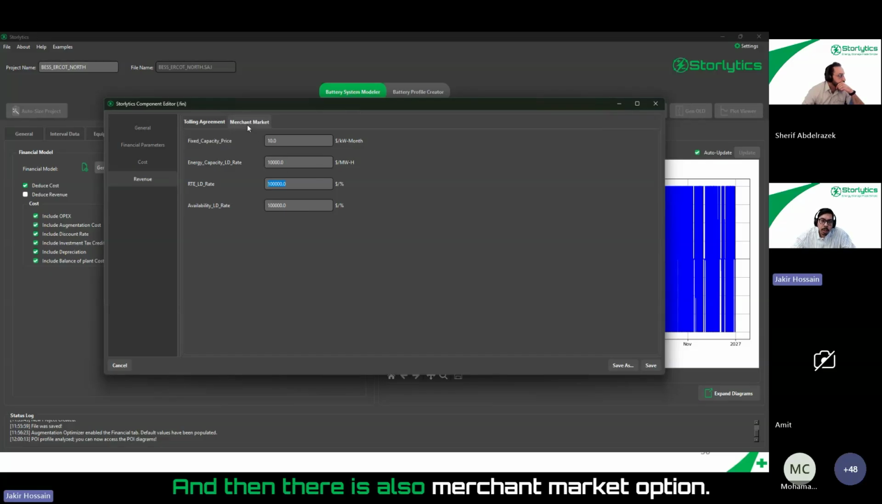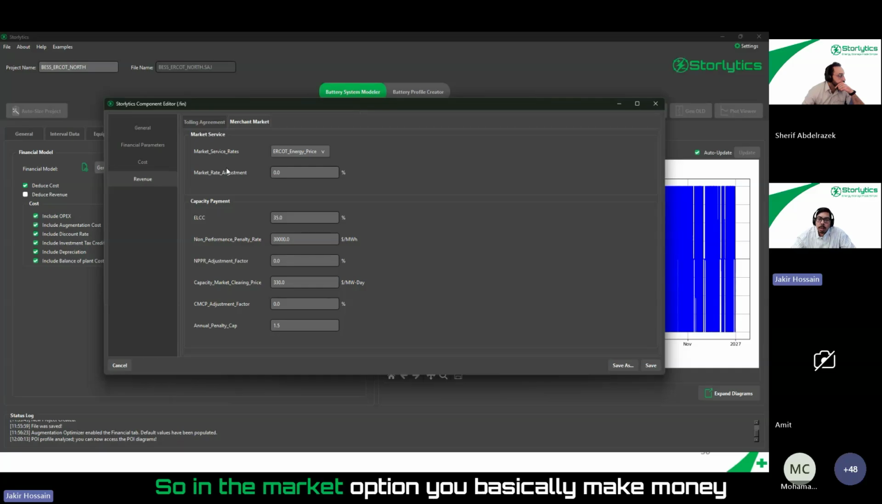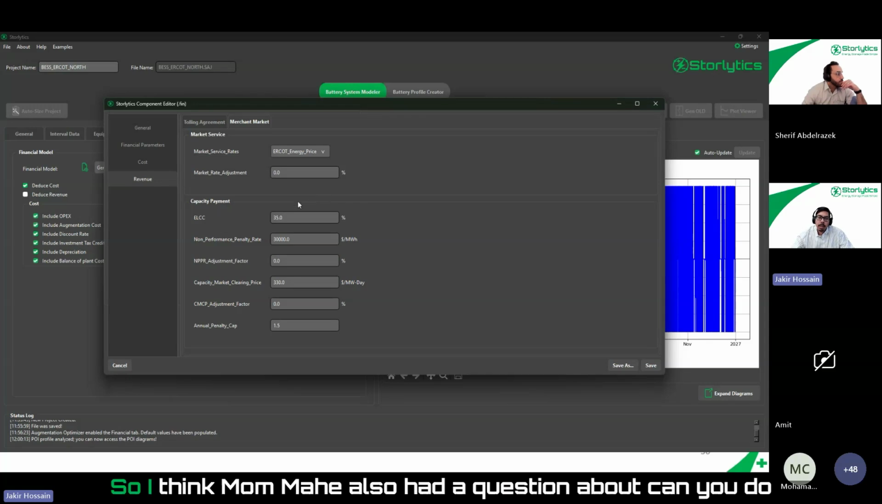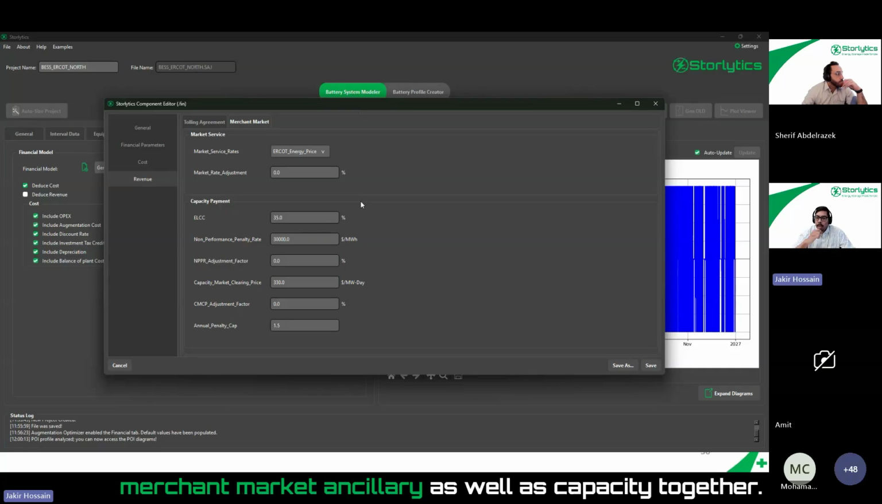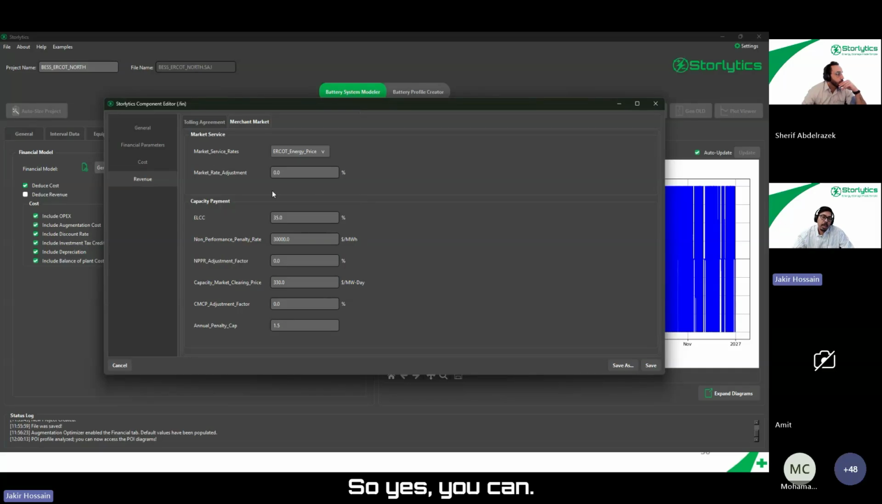And then there is also the merchant market option. In the merchant market option, you basically make money depending on how the market rates are and how we are dispatching the battery in the market. I think Mohammed Shihab also had a question about whether you can do merchant market ancillary as well as capacity together. So yes, you can.